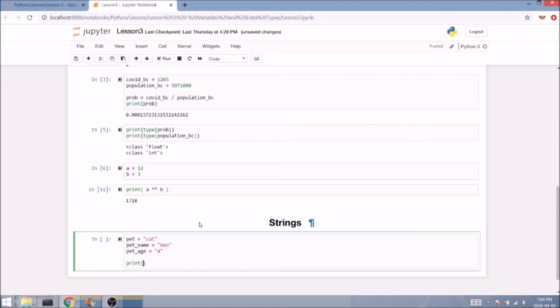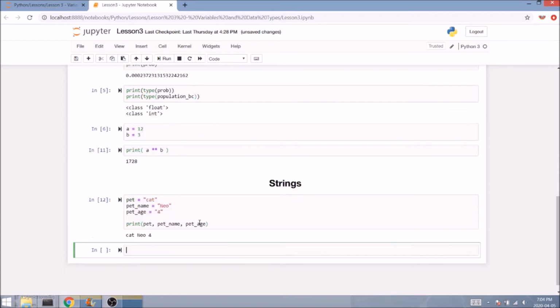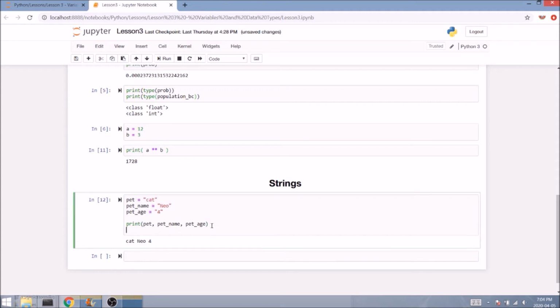Now let's print all three variables in the exact same statement. We'll type pet, comma, pet name, comma again, and pet age. Shift enter. And wow, we desperately need a few connection words. Luckily, you don't really need to create separate variables for every piece of string you want to include. So let's start with some context.